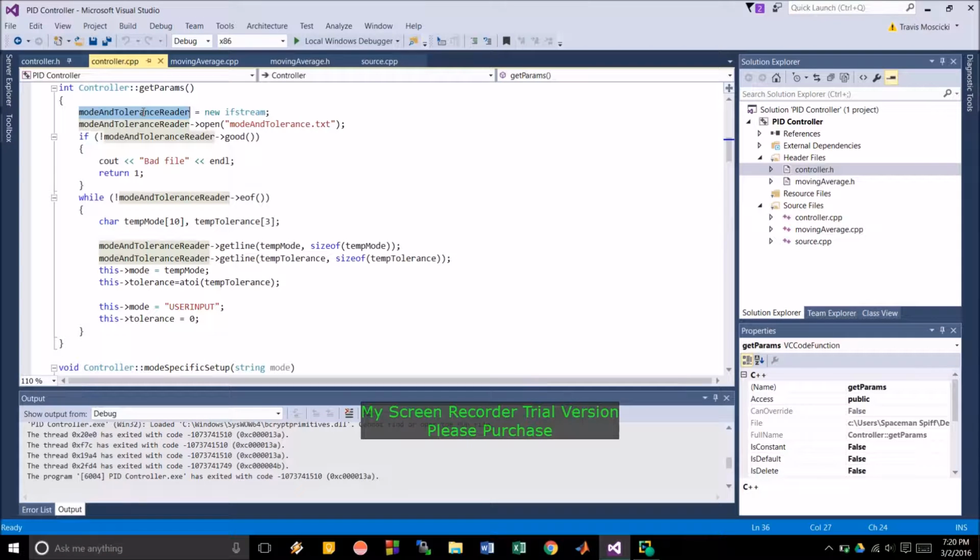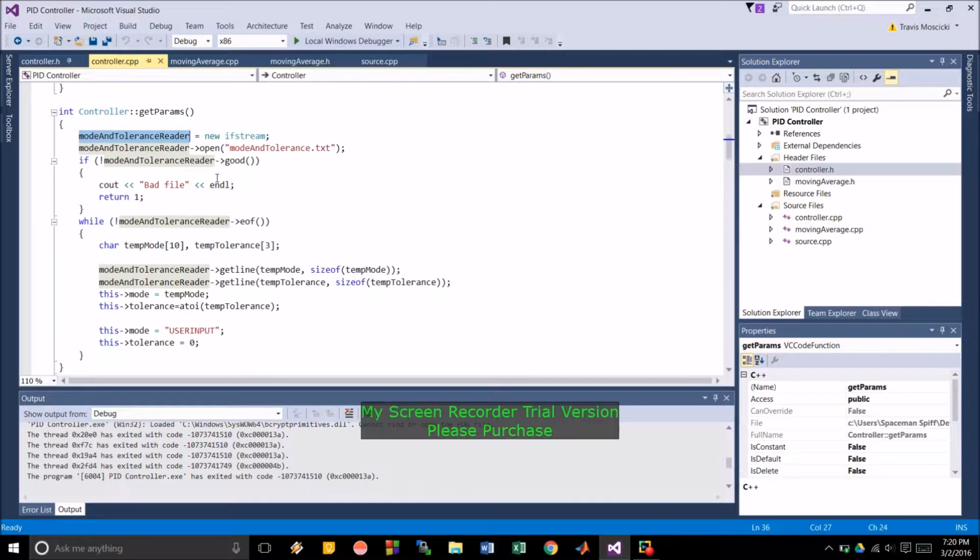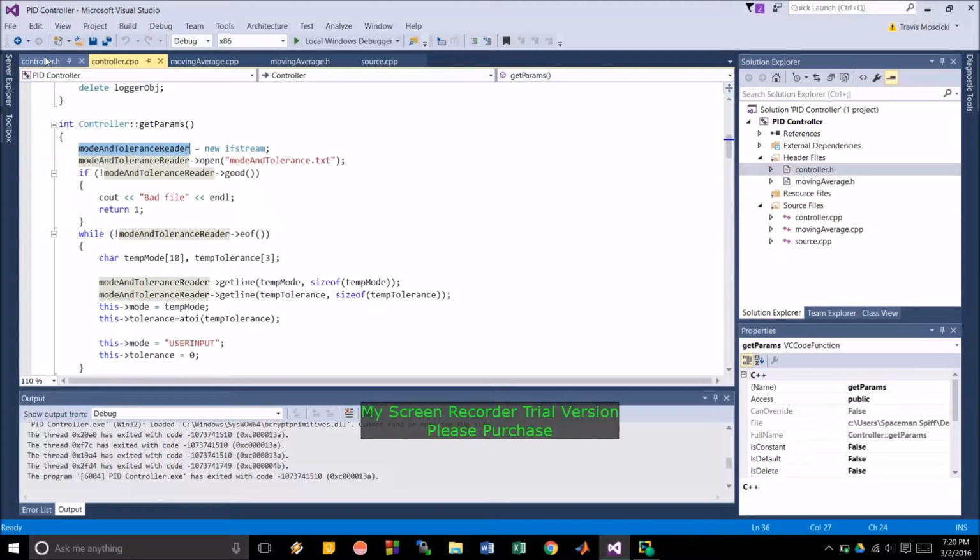So now this mode and tolerance reader, what do we think? Is it going to be public or private?